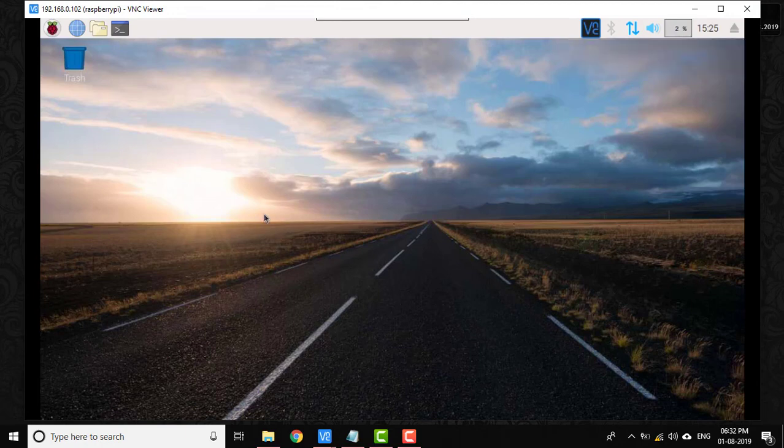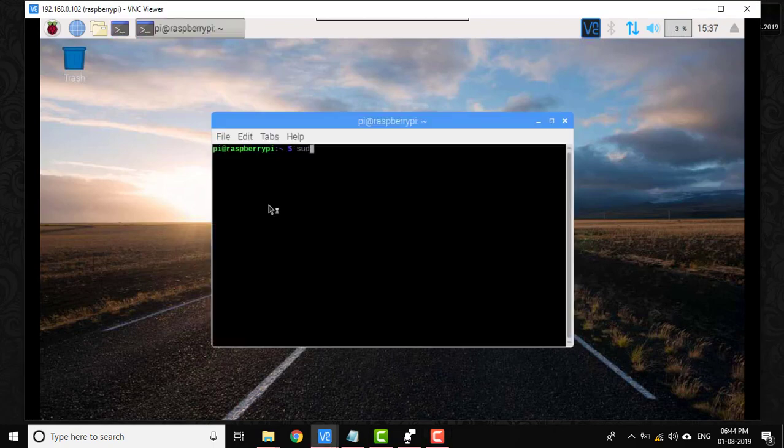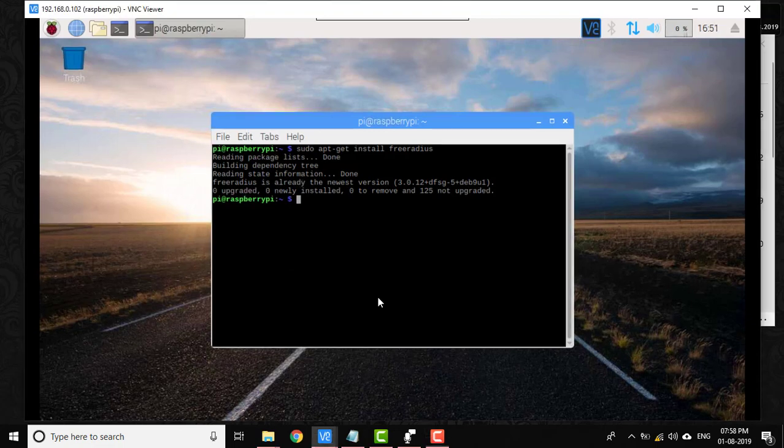First, we have to update the Raspberry Pi. For that, open a terminal window and type sudo apt-get update. Here, I have already updated the Raspberry Pi. Now, to install FreeRADIUS Server, type the command sudo apt-get install freeradius. It will take some time to install. Here, I have already installed the FreeRADIUS Server.